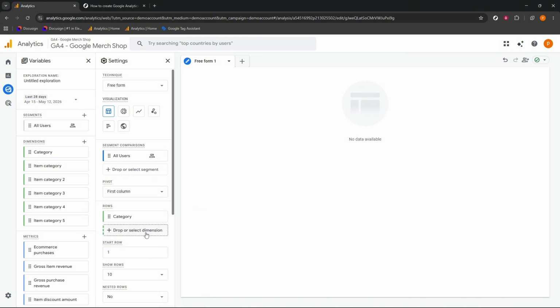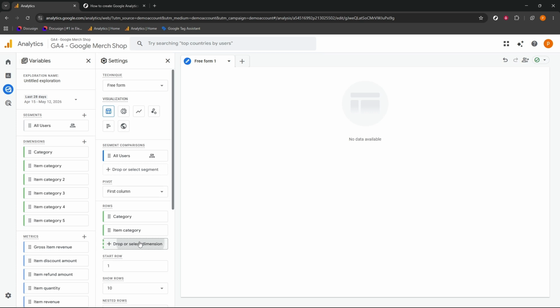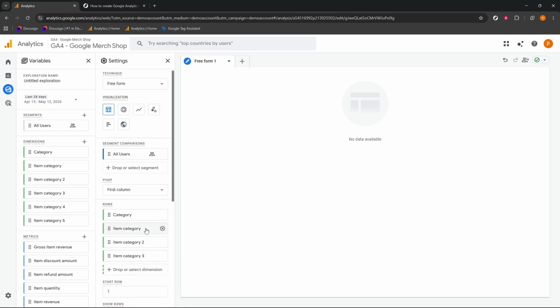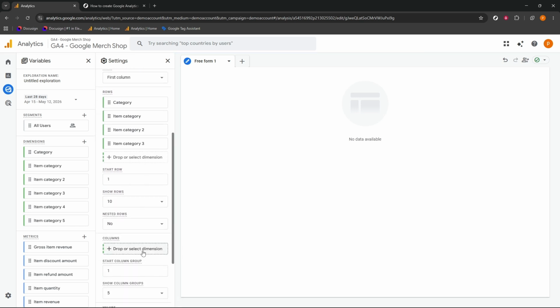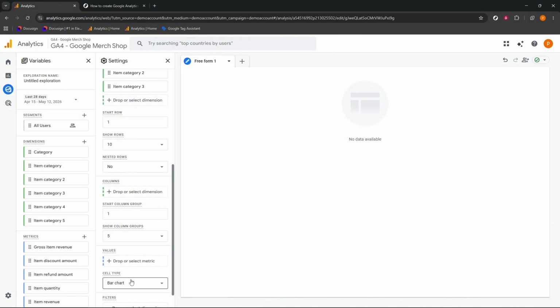Drag item category into rows to group performance by category. Under rows, you can add item brand and item name for deeper drill downs. Then drag your metrics: item revenue, items purchased, gross item revenue, item quantity, and e-commerce purchases into values. Sort by item revenue to surface top performers first.